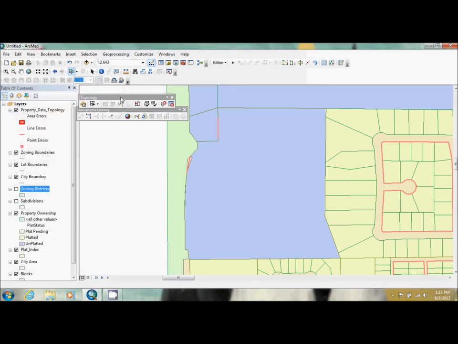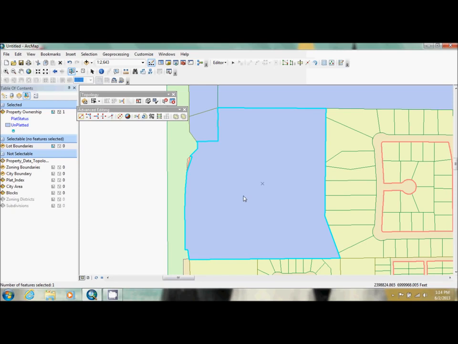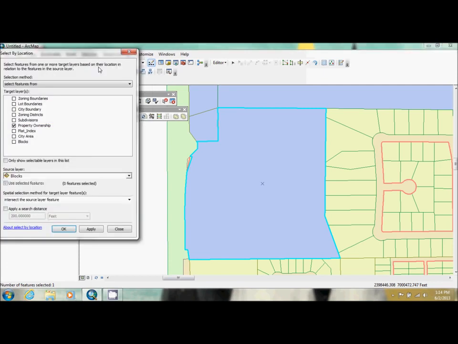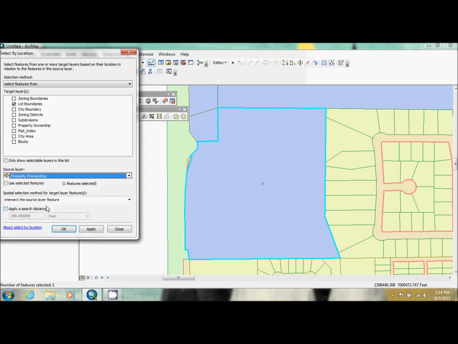Keep these here for now. We're going to go to selection. And we're going to make sure property ownership and lot boundaries are selectable. We're going to click on that. And then we're going to do a select by location. And we're going to make lot boundaries our target. Make sure you get rid of property ownership. And we're going to make property ownership our source layer.